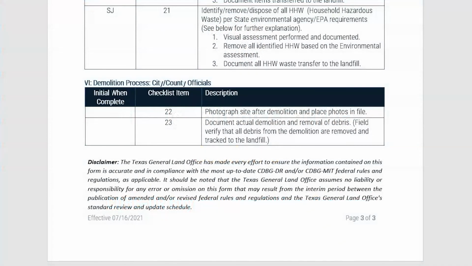The final section of the checklist is for subrecipients to ensure that they have on file documentation that the demolition is complete and that the requirements of the contract and demolition were completed. These items can be initialed after the demolition is complete. In number 22, the subrecipient should photograph the site after demolition, demonstrating that everything has been demolished, all debris removed, and any refill and grading have been completed, and that the demolition is complete. After placing the photos in the file, the subrecipient should initial.